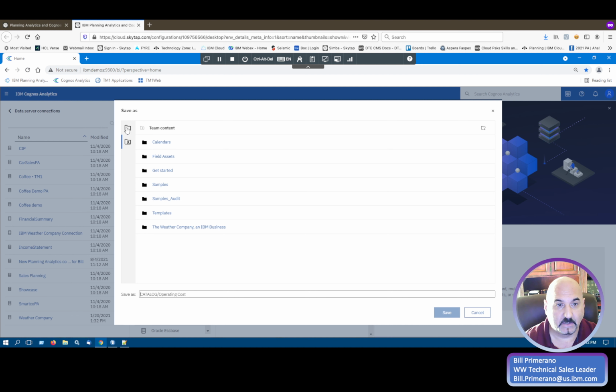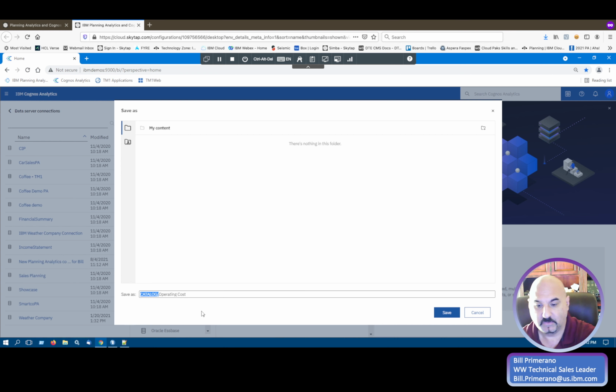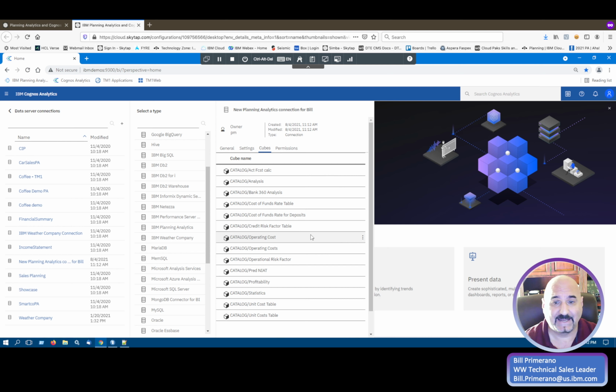Now, I want to put this in my personal content here, so to easily find it, and I want to get rid of the name catalog, so I just want to call it operating cost. You can call it whatever you want, but the point is you need to find a home, whether it be in your personal content or the team content. Now that I save that, I am able to leverage that information in creating my reports.